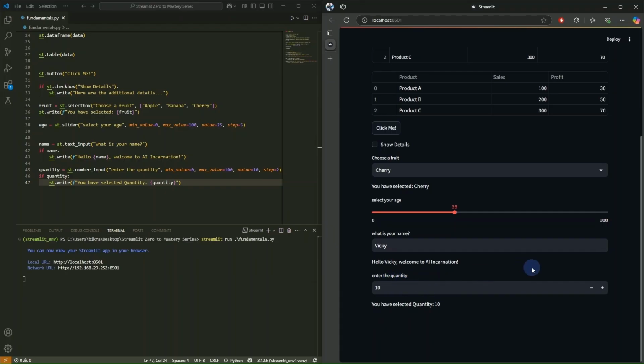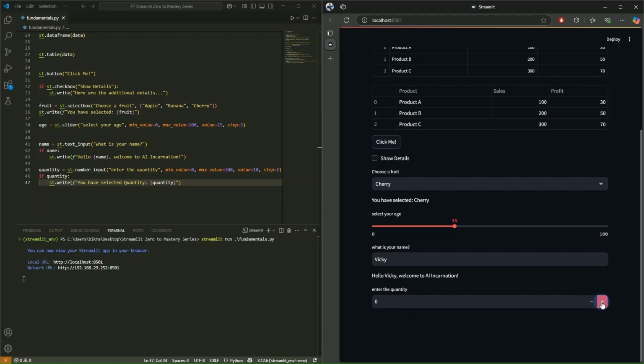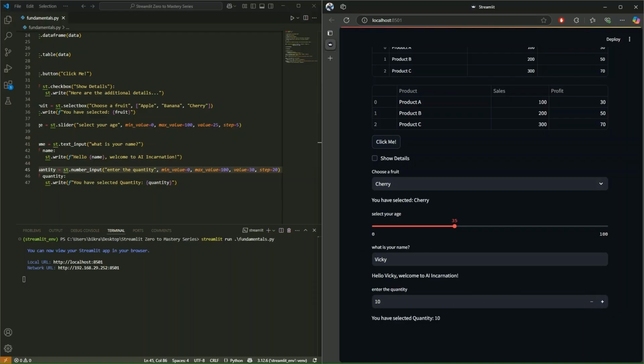If you want to increase or decrease this, you can use these two buttons here. The negative will decrease the value and the positive will increase the value. Same is for the step size. If you decrease it, you can see that it is going from 18 to 16, 14, 12.